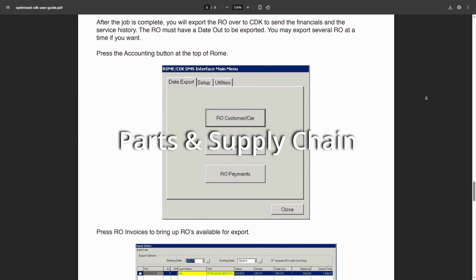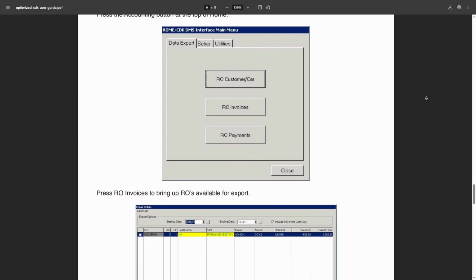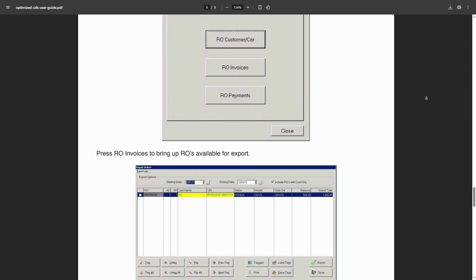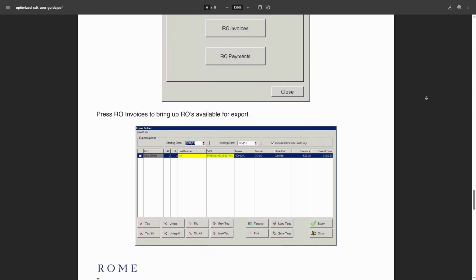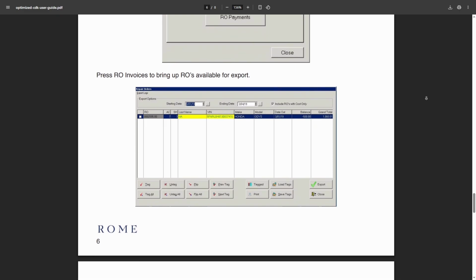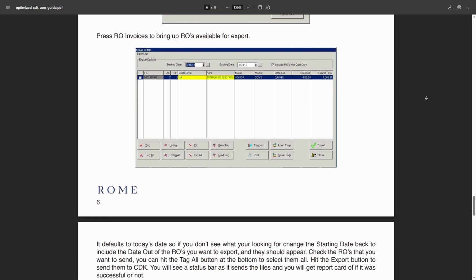Parts and supply chain. Use parts lookup to check stock, pricing, create POs, or transfer requests, for example via T-command used with Snap-on dock-in integration.